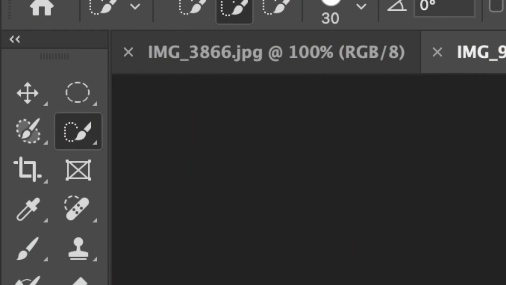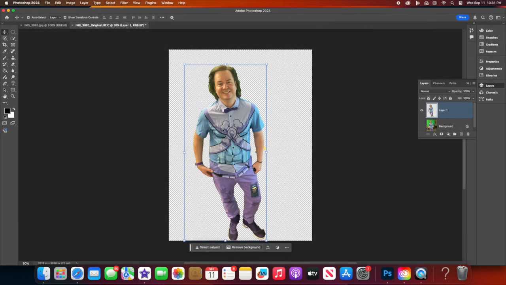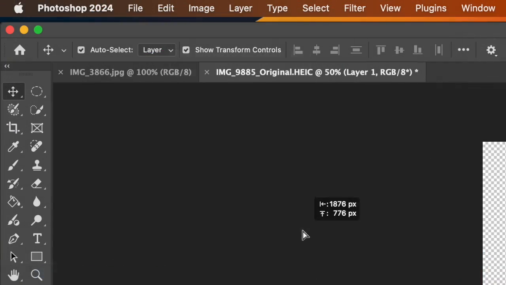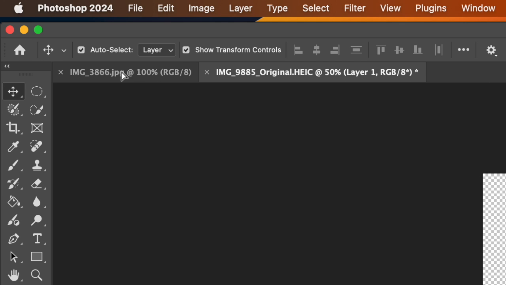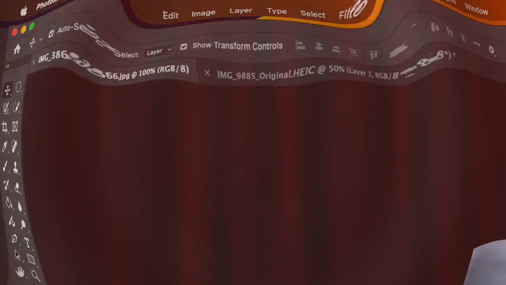Now it's time to bring the person into the background. Use the Move tool and drag the person onto the background image. You'll see a tab at the top of your workspace for the background. Drop the person there.